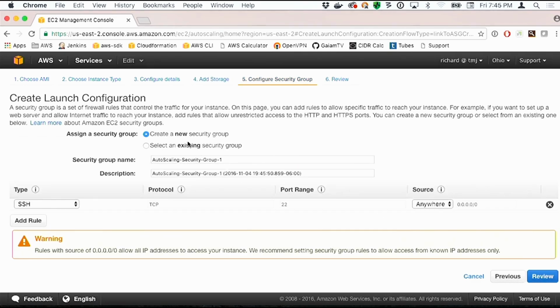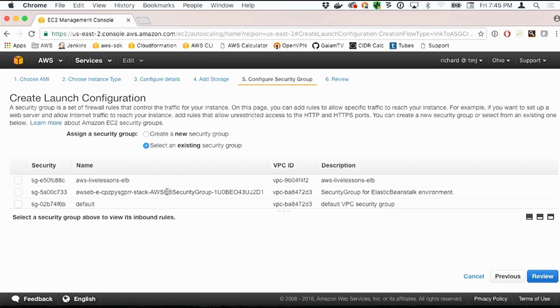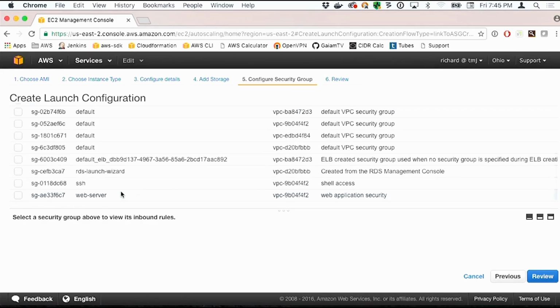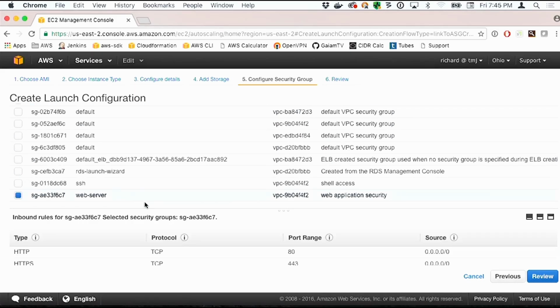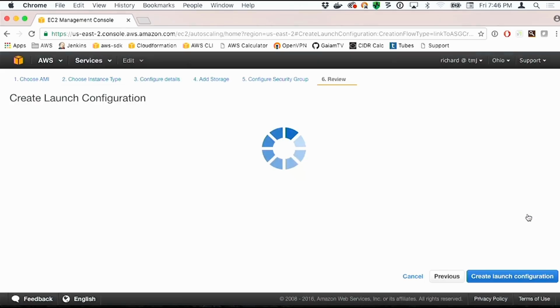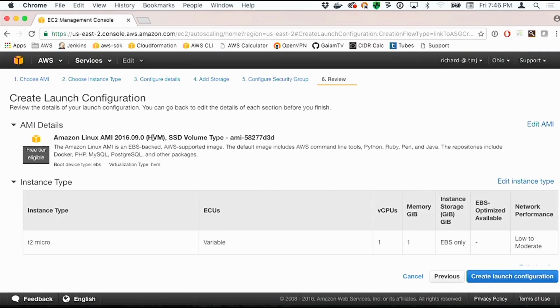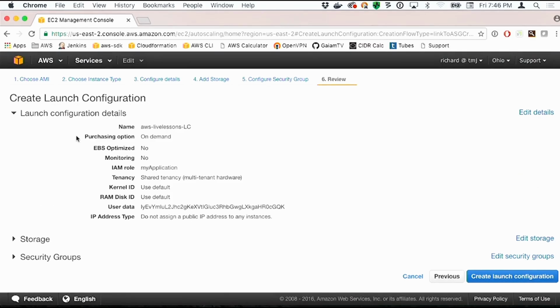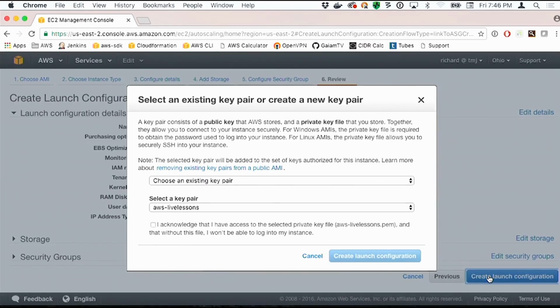From the security group, I'm going to select an existing one. I'm going to choose the web server security group that we created earlier. And then I'm going to hit Review. It's warning us that we won't be able to shell in on port 22, but that's okay. I'm going to hit Continue. And that is a review of our launch configuration, which I can go ahead and hit Create.